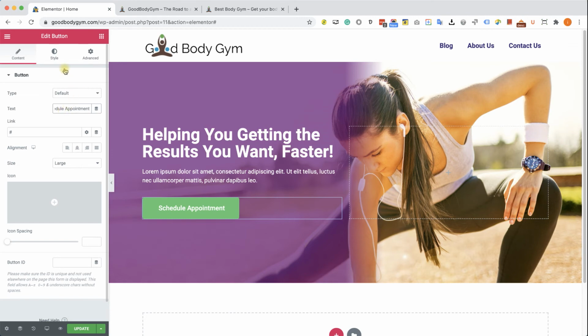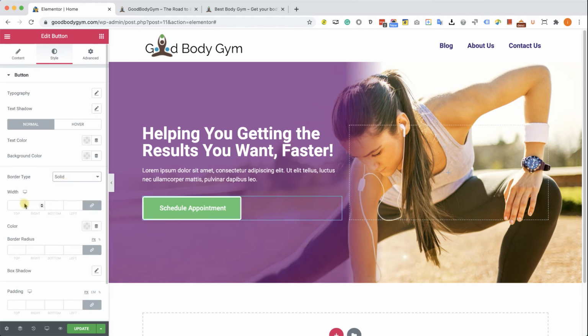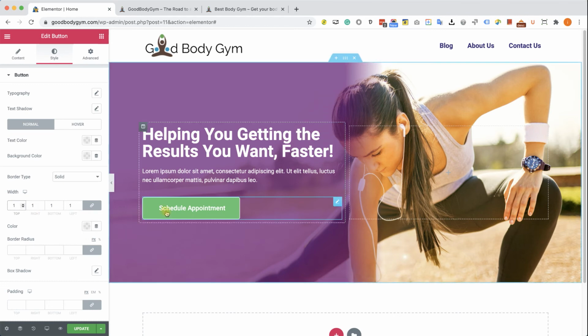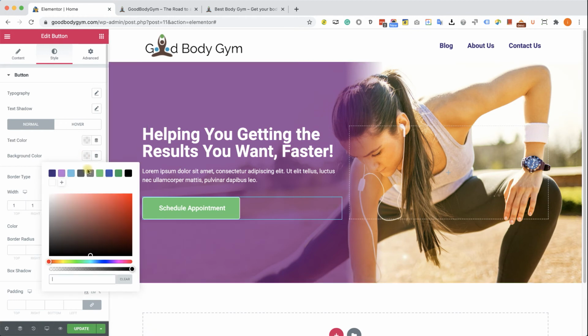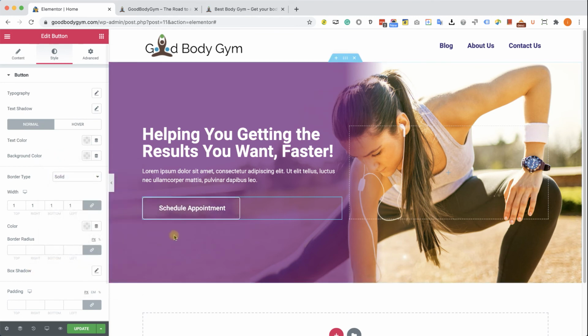And here under the style tab, we would like to create a border for the button. So we will change it from none to solid. And then we will increase the number to 1 all around. Top, right, bottom, and left. And now we can see a white border. Let's reduce the opacity of the green background to 0. So we will have a transparent background. Gonna slide this one all the way to the left and we can see that we have no background anymore.